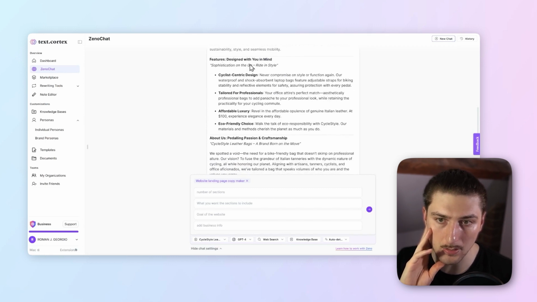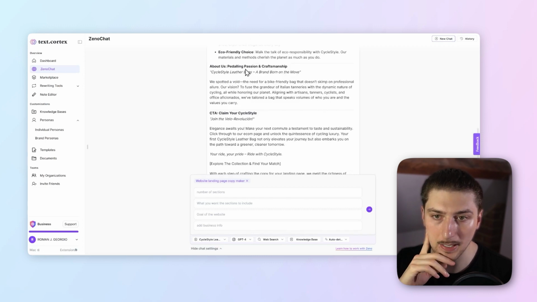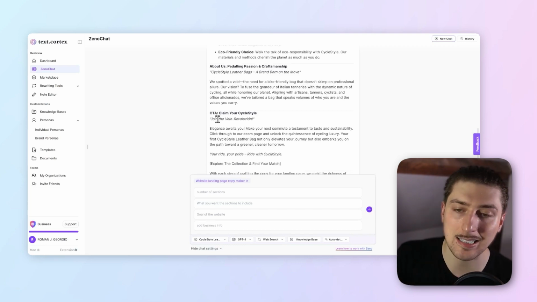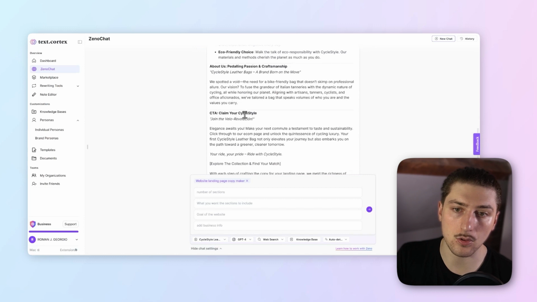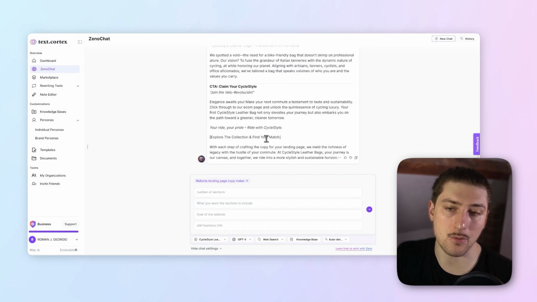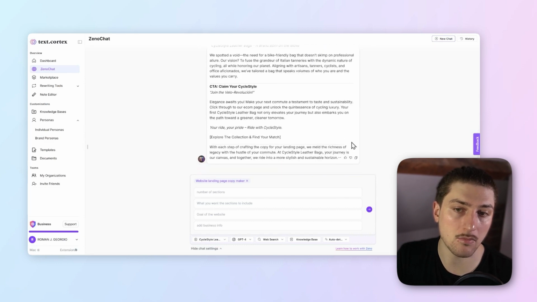Features designed with your mind. Yep, same thing we put with the business plan, tailored for professionals, luxury, eco-friendly. About us, pedaling and passion. Then CTA, I'd say arguably alongside the hero, the most important part. Claim your cycle style, explore the collection, find your match. So yeah, points to our e-com site. Personally, I think this came out really well. The last one was good, but I think this one's even better.